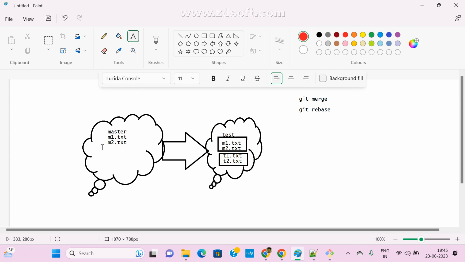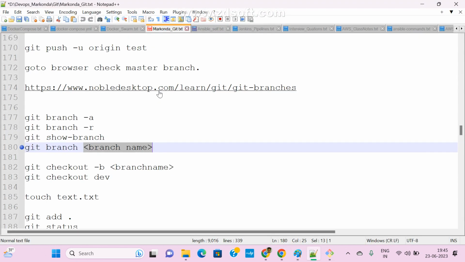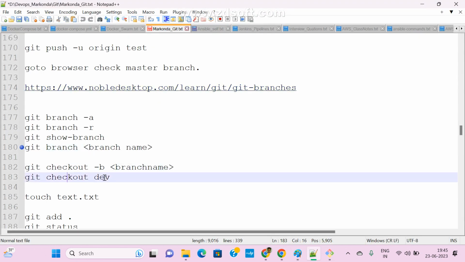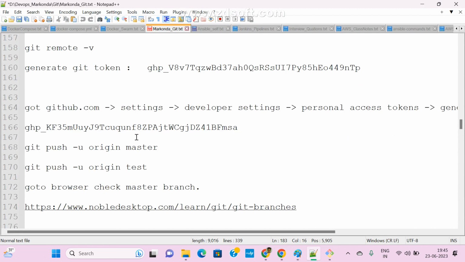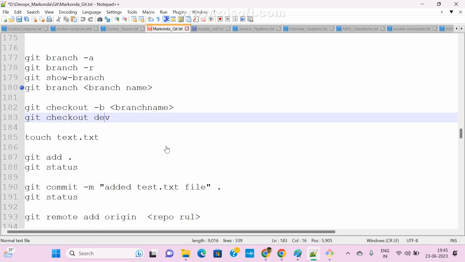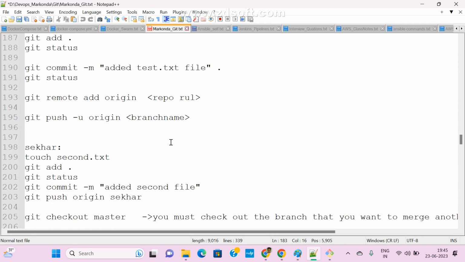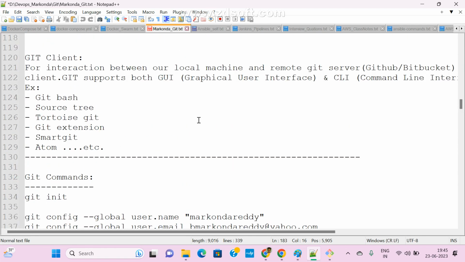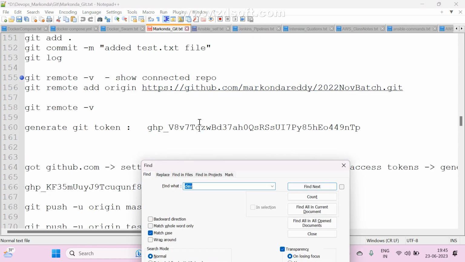Now how to merge it? If you want to merge one branch to another branch, this is the command, guys: git merge branch name. Very simple. See here, the development branch, I'll add something and so on. And finally, we are using the git merge command. Somewhere we added the git merge command. Where is that?